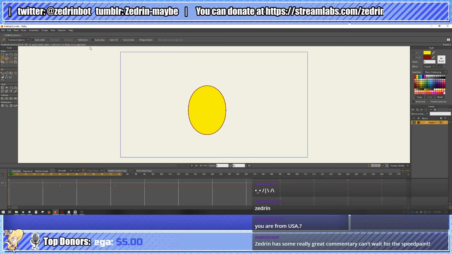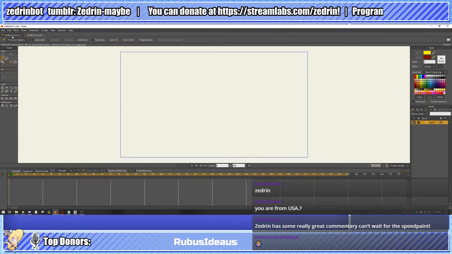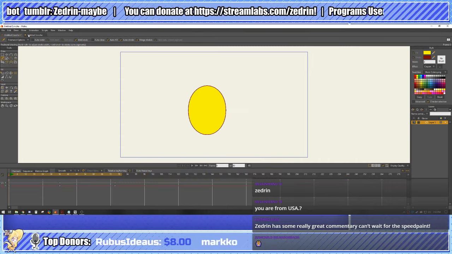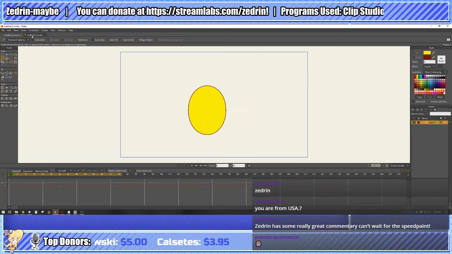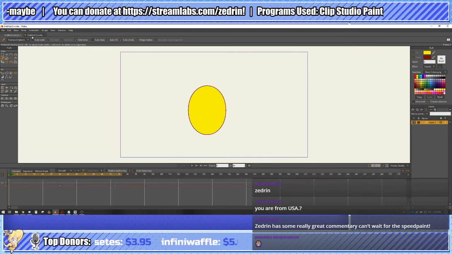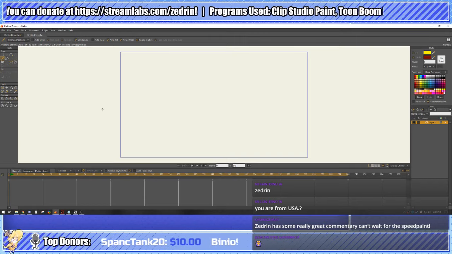Alright, let's start with a new one. One other thing that I like that Flash has that is not in Toon Boom, but Moho has this: you have different tabs for different documents. It seems like a very subtle or mundane thing, but it allows you to switch between multiple files instantaneously, which is kind of nice.